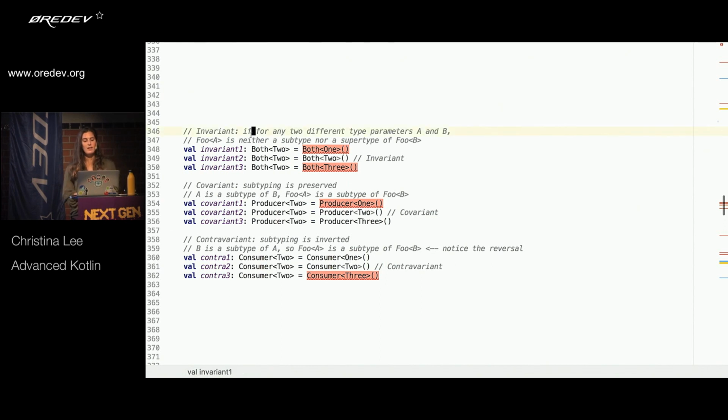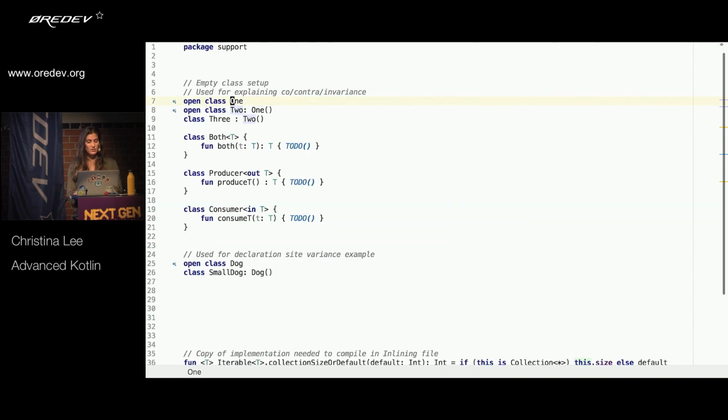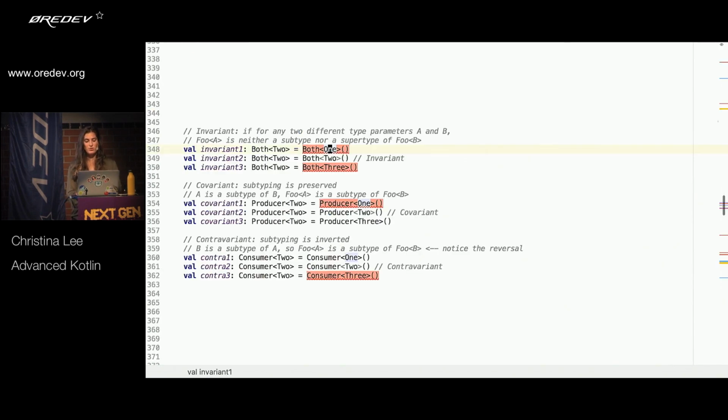So, the invariant case. The invariant case is when we don't have an out or an in modifier. We just say T. And what that means is that it needs to be an exact type match. So you'll see here, I can show you what this looks like. It's just 1, and then 2 extends from 1, and 3 extends from 2, so nothing crazy. 2 has to be assigned to 2. It's the only one that works. If it's not an exact match, they don't compile. This case doesn't compile, this case doesn't compile, it has to be an exact match.